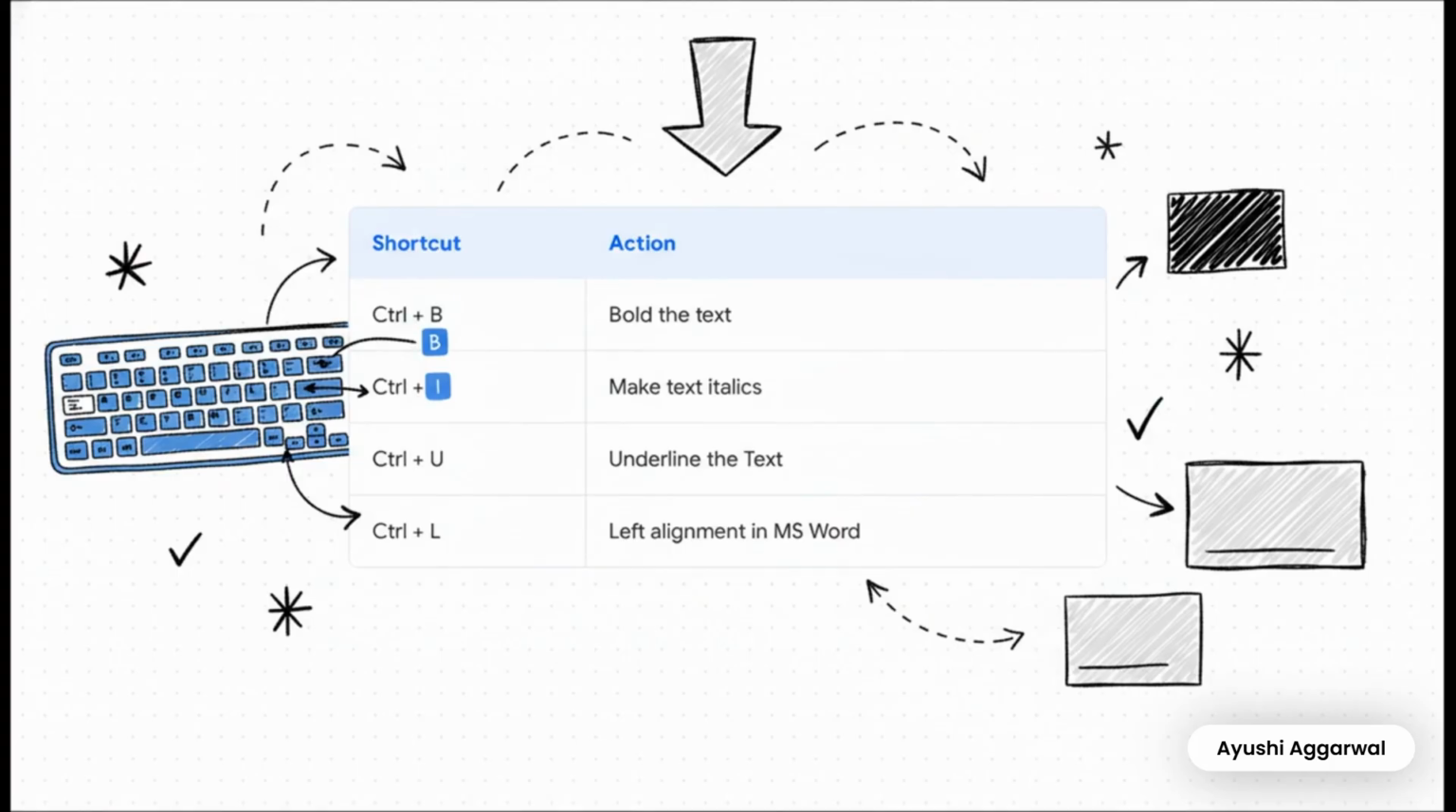Want to make a heading stand out? Select it and hit Ctrl B for bold. Need to emphasize a word? Ctrl I gives you italics. Got a title? Ctrl U will underline it. And to make everything look neat and tidy, Ctrl L lines it all up on the left side. So simple, but so effective.